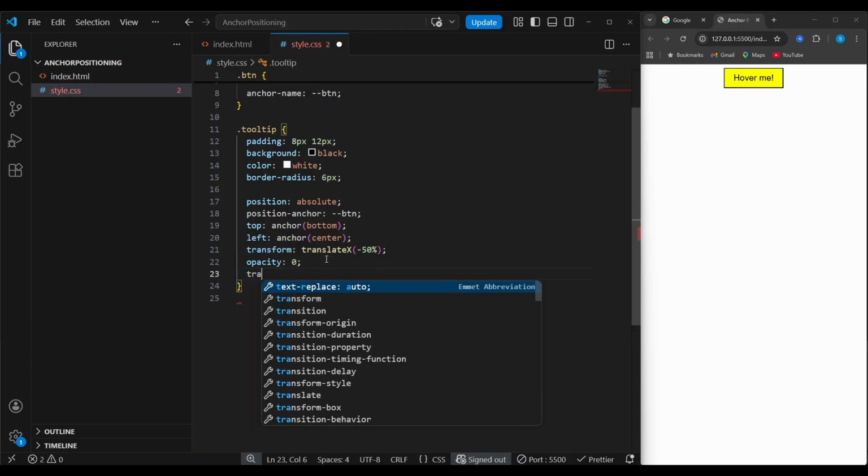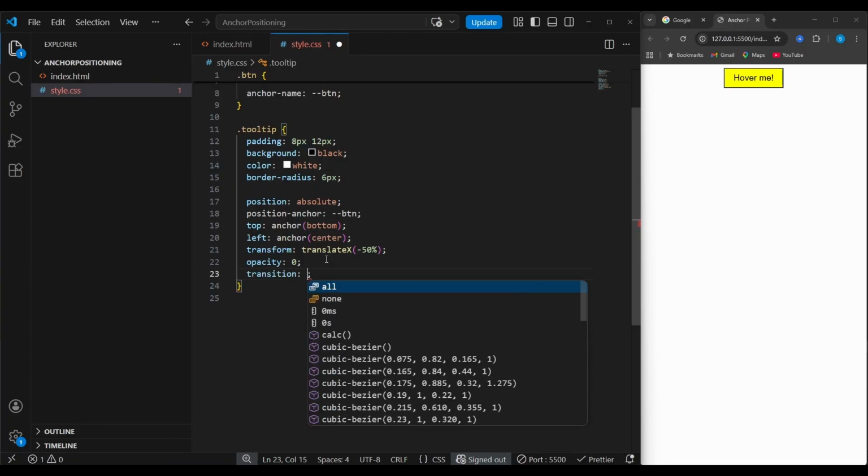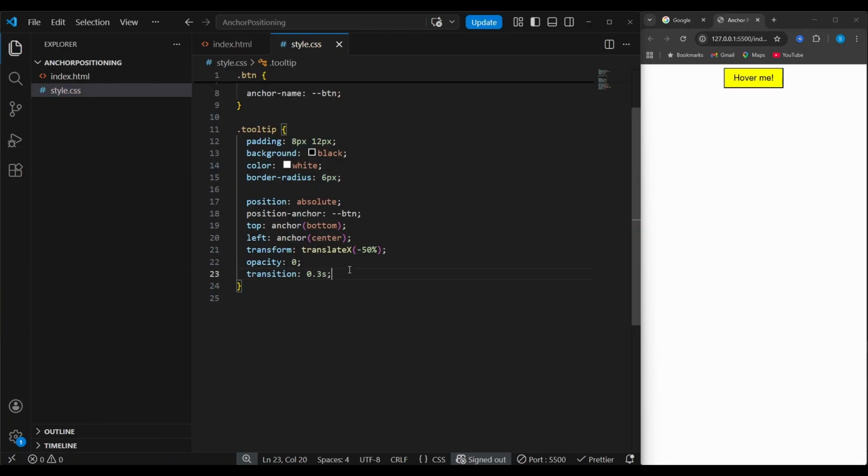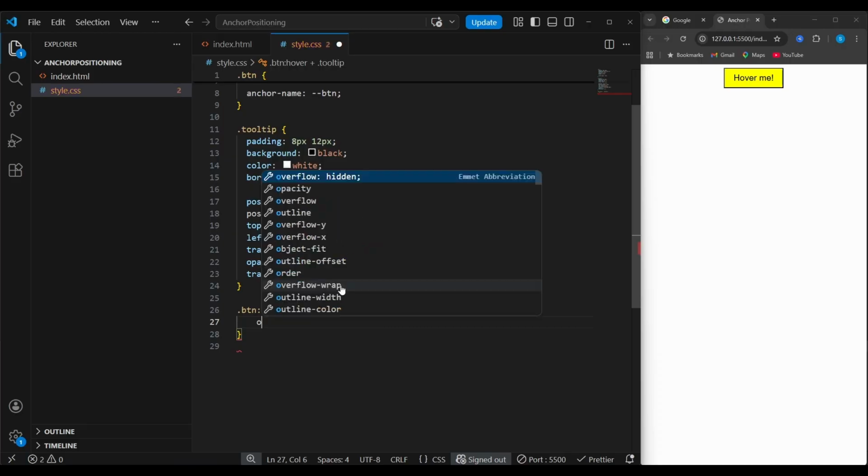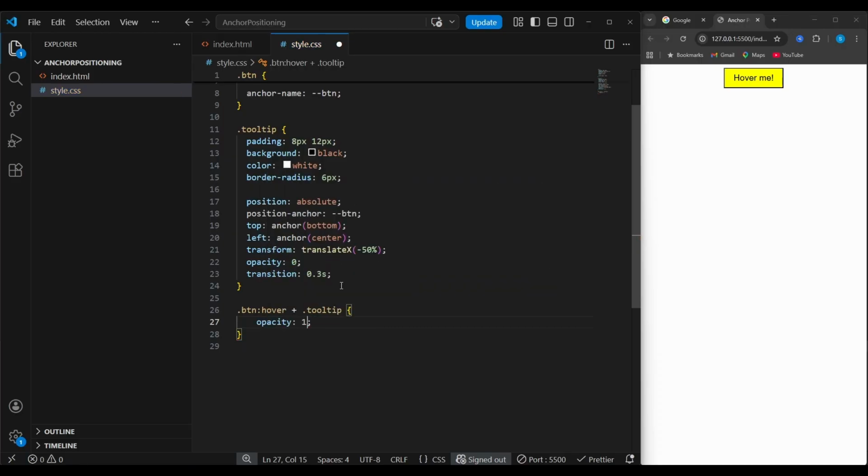Then to animate this tooltip, I add transition 0.3 seconds, and then I want the tooltip to appear when we hover over the button, and it's a good use case of the adjacent sibling combinator. So .btn:hover plus .tip, whenever we hover over the button, the tooltip should be visible, and the opacity is 1 in this case. I save it and let's hover over the button. There we go. Here it appears and then disappears with a nice animation.